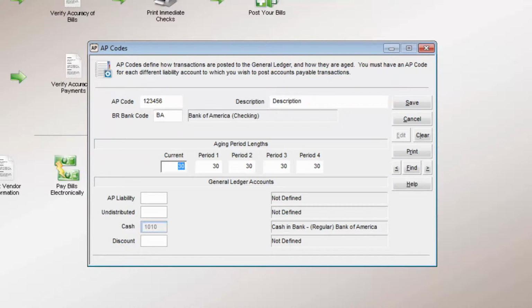Aging periods must then be entered. These should match the periods for the vendors closely. For example, if a vendor requires payment within 20 days, the current period should be set to 20 days. Vendors may charge interest or other penalties based on aging periods, so the period lengths should reflect this. Once the aging periods are set, the accounts can then be set.